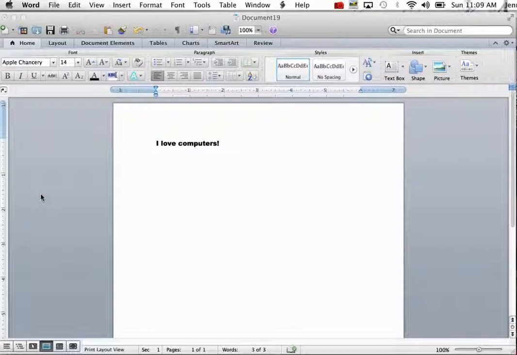Apple Chancery. And I could type in, I love computers. And it will be in that style. So you could either highlight it, then change your font, or change your font, then type. So you have two different ways to change the font.